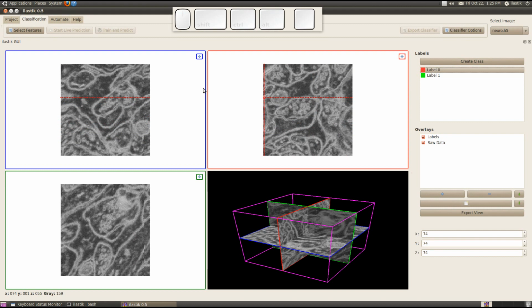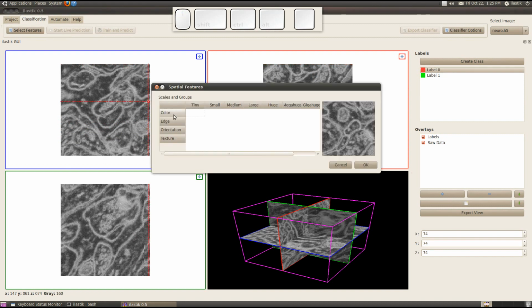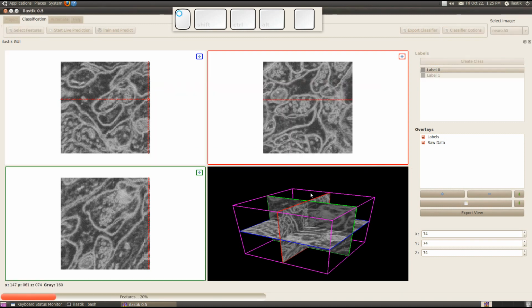But before I start labeling, we need to compute some image features. And here you see the features are grouped into color, edge, orientation, texture, and they also have a scale, which is previewed here in this right image, showing the corresponding filter size. And I go for those features here, medium scale, I take color, edge, and texture. And now the features are computed.